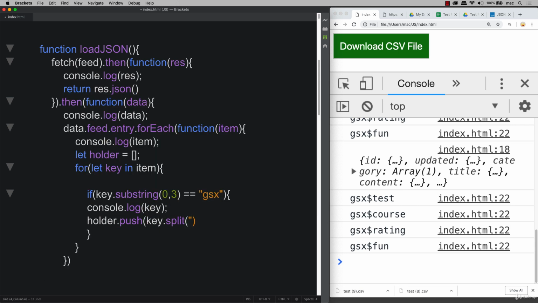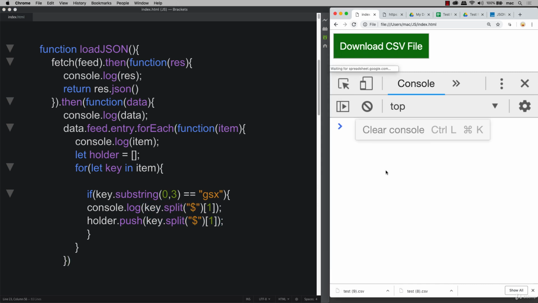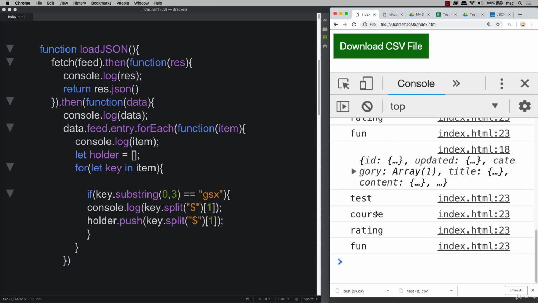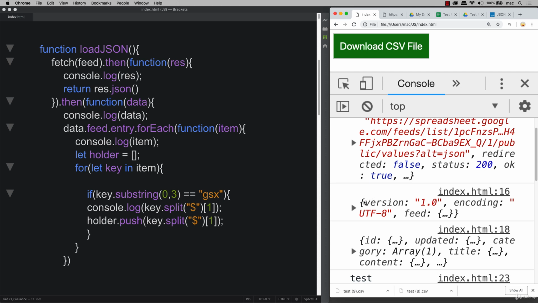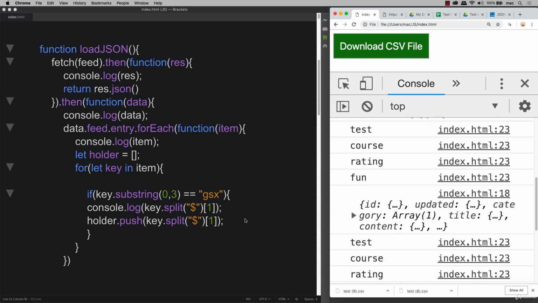We're going to split it by the $ sign, and then we're returning back that first item that's available for us. So what's going to be returned back here is those values that are contained. So we see test, course, rating, and so on. So these are going to be the heading values. And we don't actually want the heading value, we want the T value. So this is the way to get the heading, and we can also get the T value if we want.